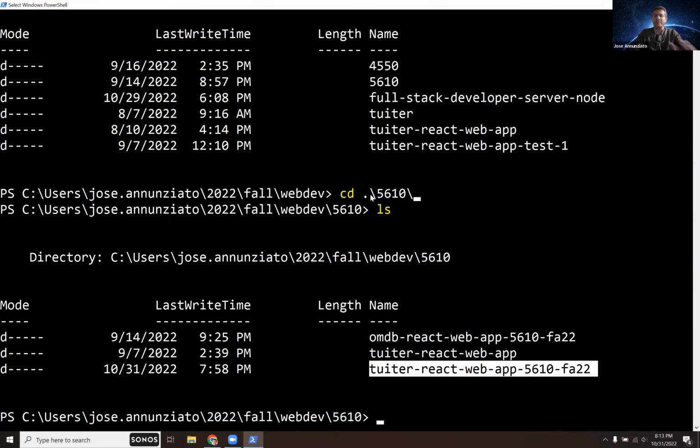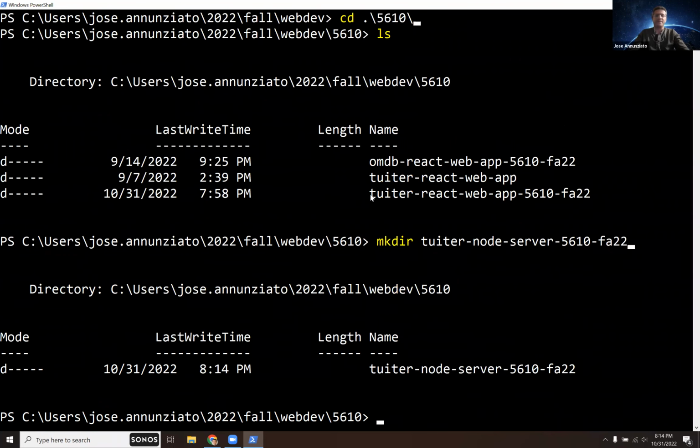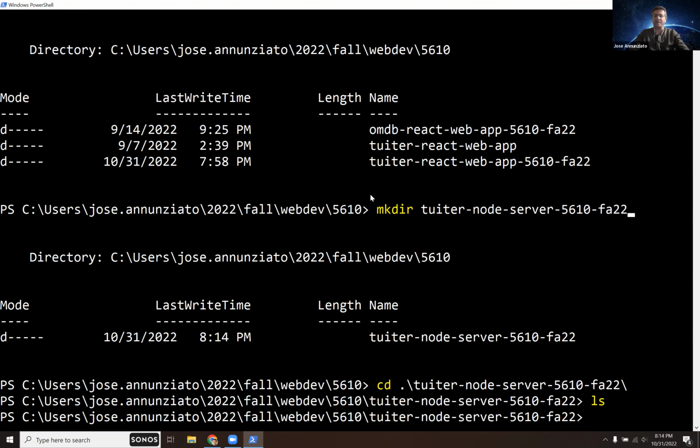To get started, we're going to create a brand new directory, and we'll call it Twitter node server. Okay, so let's go in that directory, and right now it's empty. There's nothing in it.